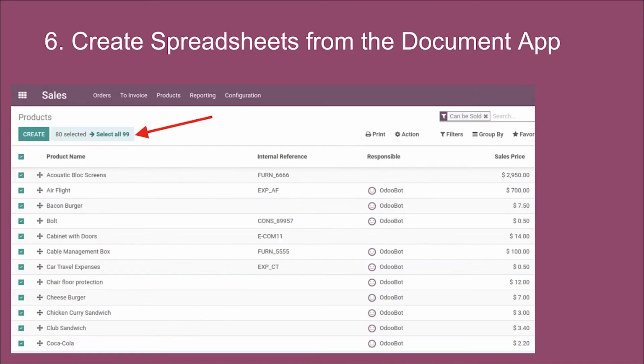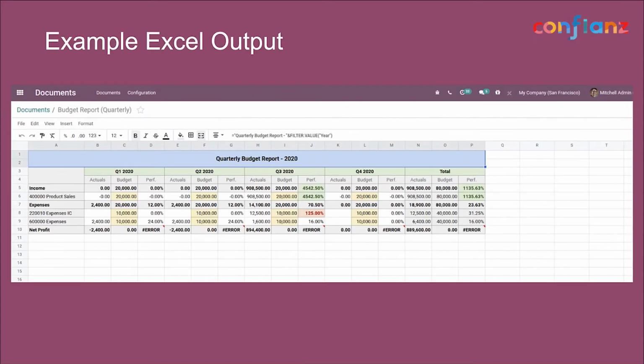This is cool. Another great feature: the document app has been a revolutionary change in the last one or two revisions. I would say the ability to create spreadsheets from that is always cool because it saves a lot of time for the end user. I love that this feature is there. And this is what an example Excel output would look like. It opens neatly, it's awesome.